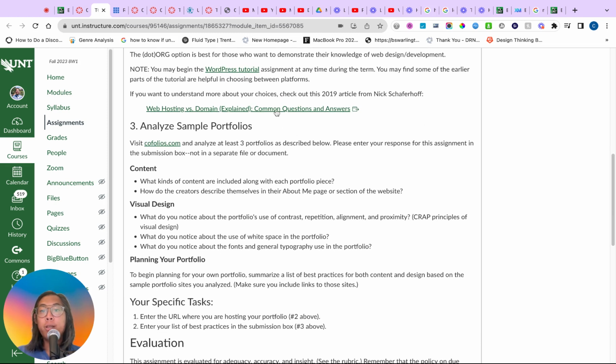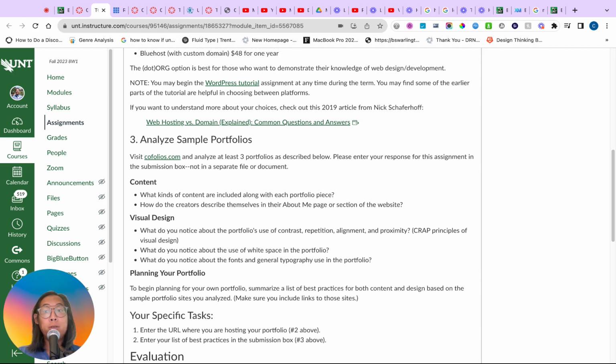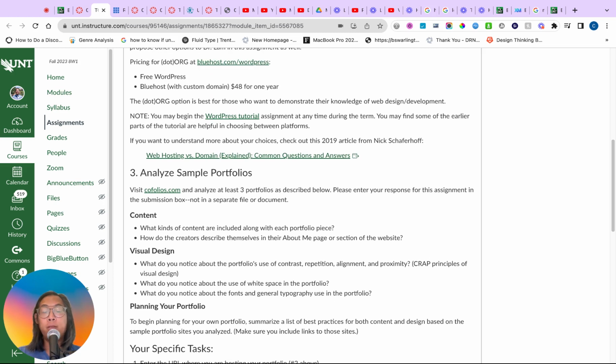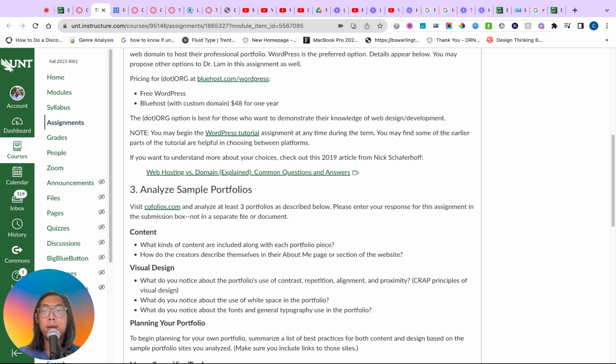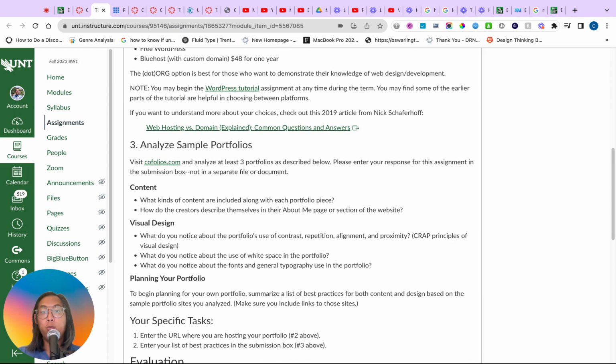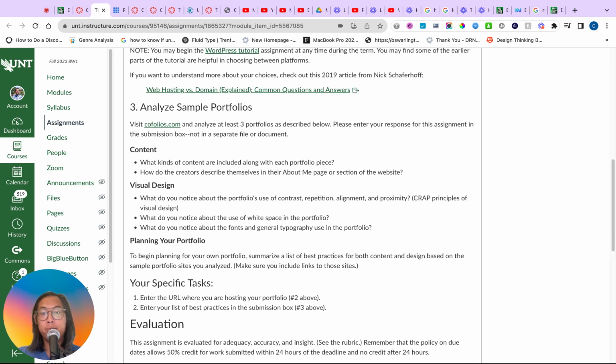You can also read a web hosting and domain explanation in a 2019 article from Nick Schaeferhoff. This will give you more insight into your other options for hosting. But if you've never hosted a site before, I just recommend Bluehost with the cheapest WordPress package.